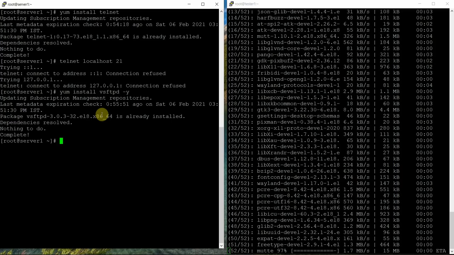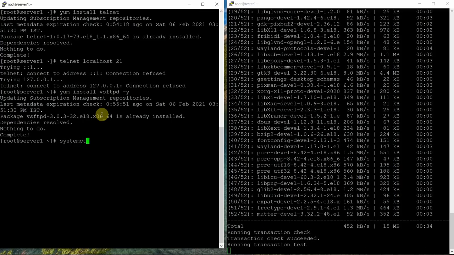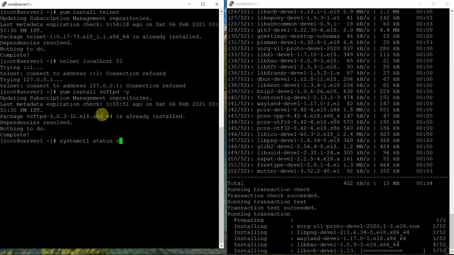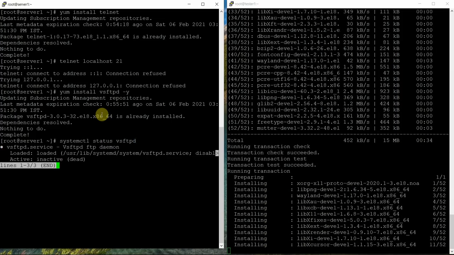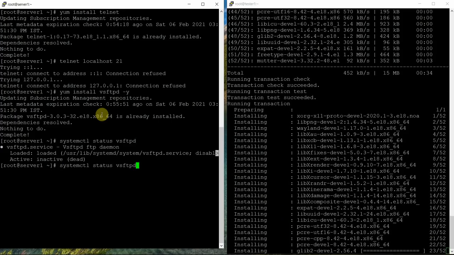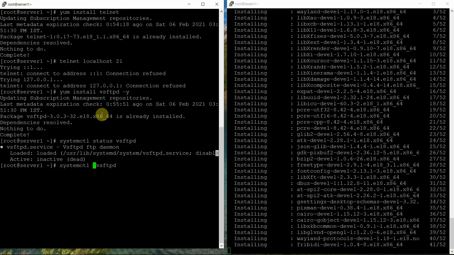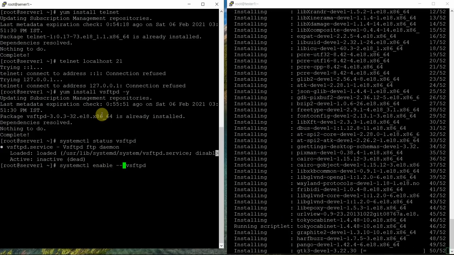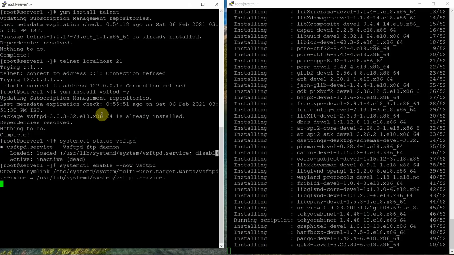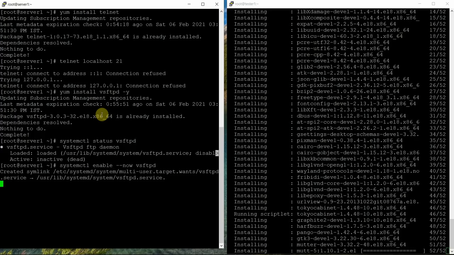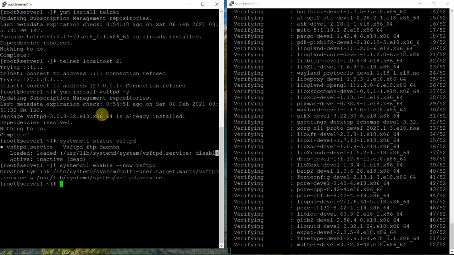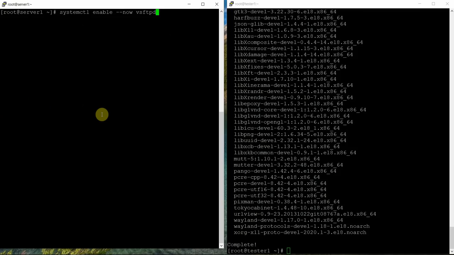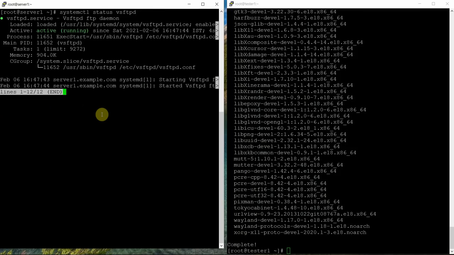So let me check the status. systemctl status vsftpd. It is not running, so let's start it. systemctl enable --now. This will do two purposes. One, it will enable it so that the service is started on reboot, and second, it will start it right now. So now you can check the status, it is running.